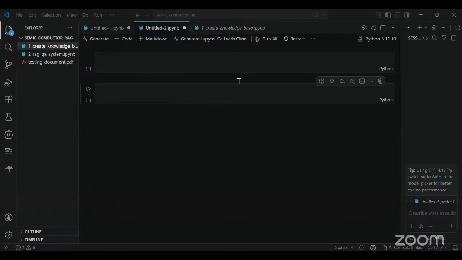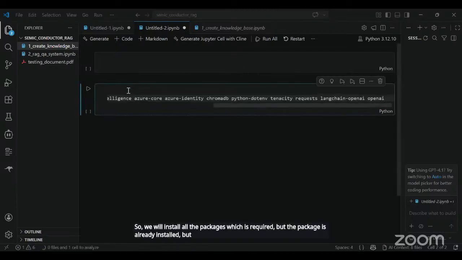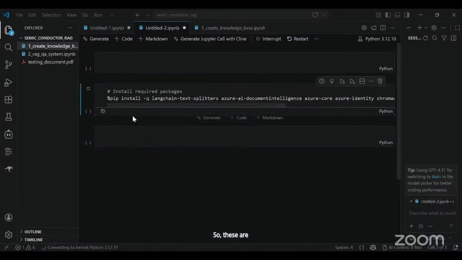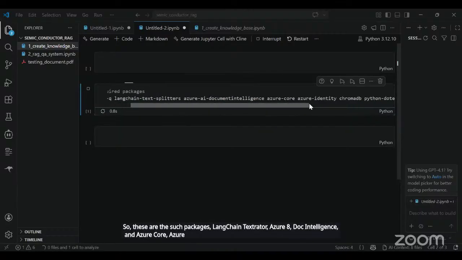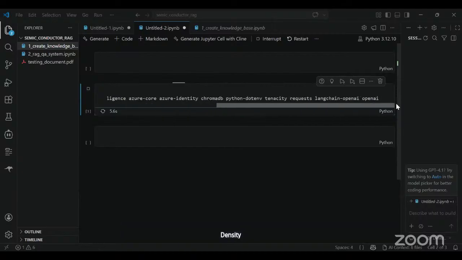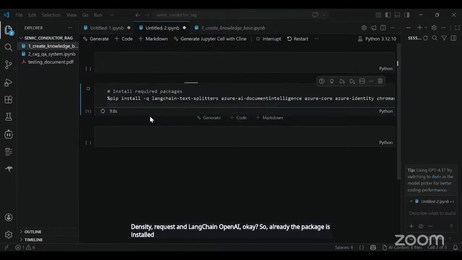So we will install all the packages which are required, but the packages are already installed. I'm just showing you. So these are the packages: LangChain, TextSplitter, Azure AI Doc Intelligence, Azure Core, Azure Identity, ChromaDB, Request, and LangChain OpenAI. Already installed, but we are trying to see if anyone has not installed.